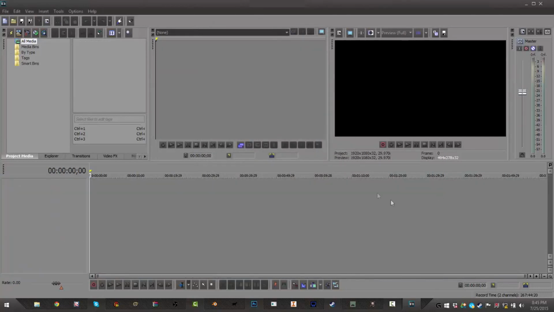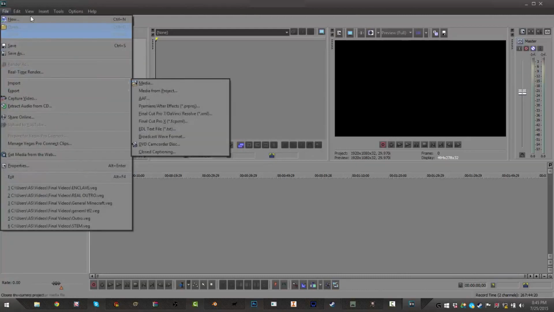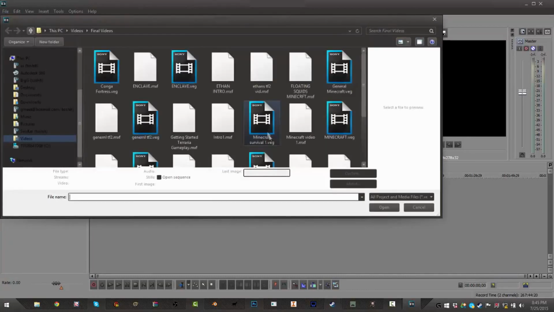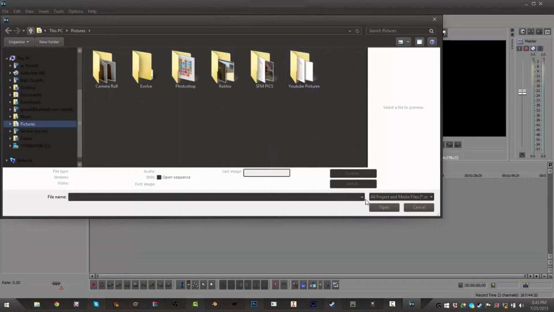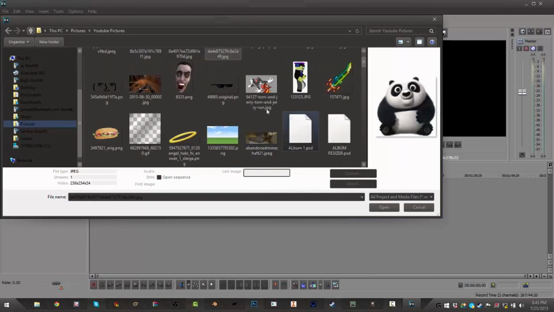This is your blank template. Then you want to press open. For the first thing, you want to press open. Then you want to go to where you saved your picture. I can just go down here. No, I can't. Go to YouTube pictures. Find, not that one.